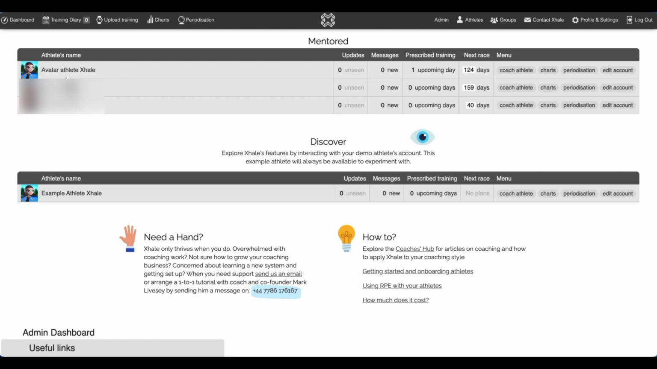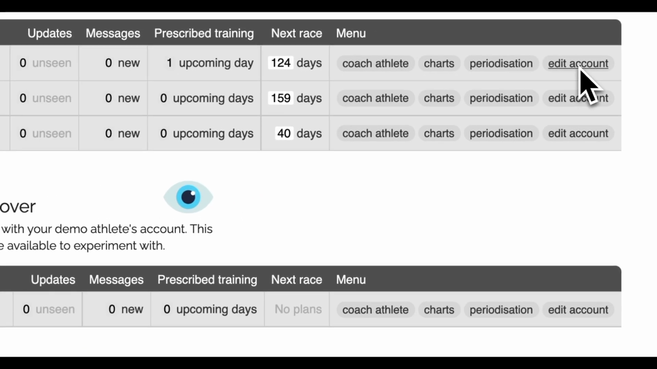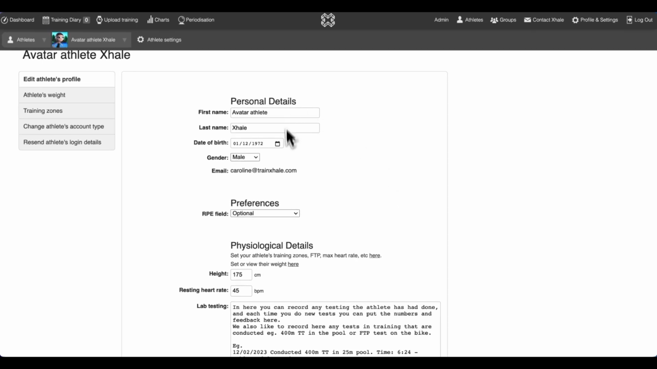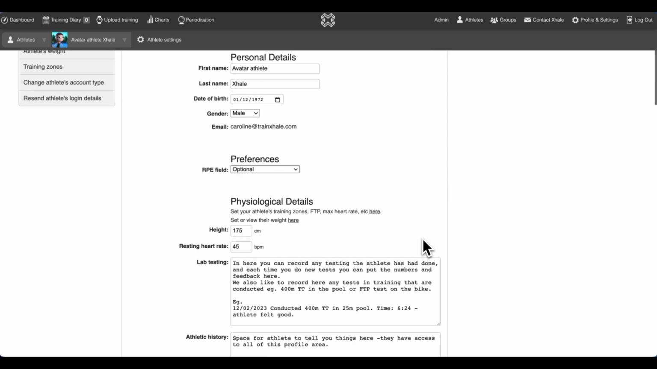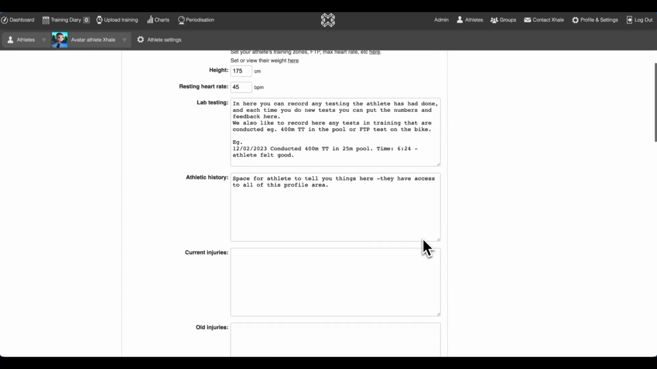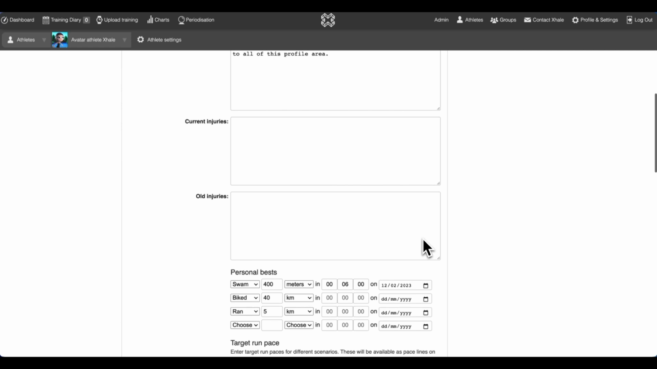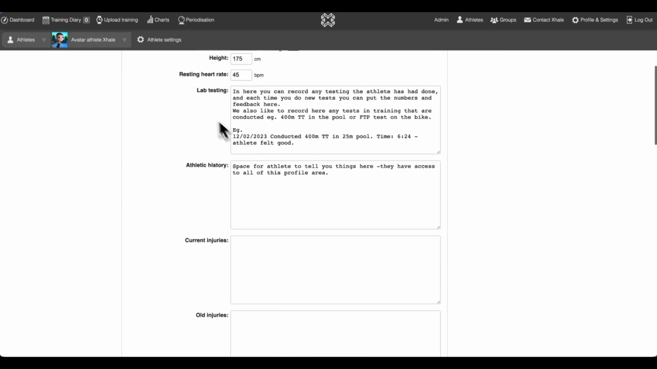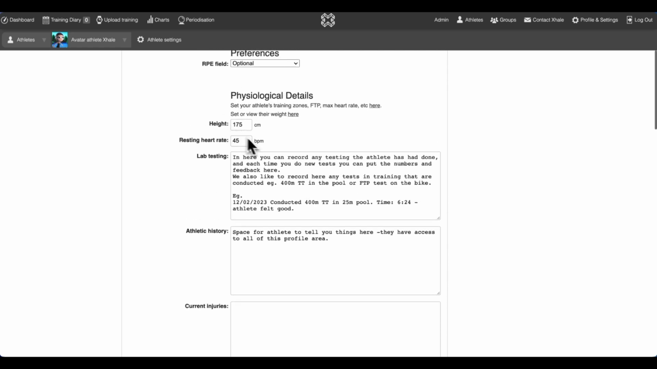I want to go into their account now, so we go to the right here and press Edit Account. We'll go in, and already the athlete has started to put some of their own details in there, their own personal details. They've got a basic questionnaire that the athlete can fill in: current injuries, old injuries, athletic history, any lab testing, basic metrics, heart rate.